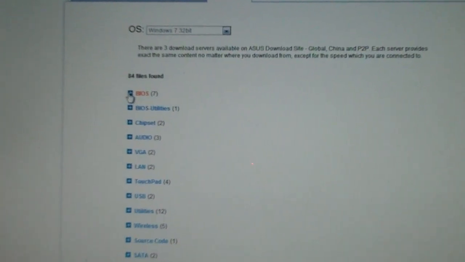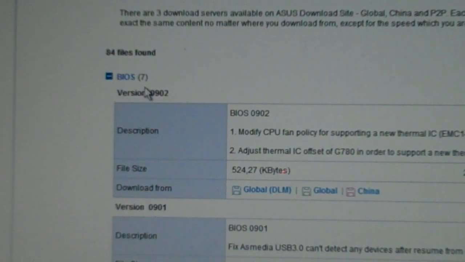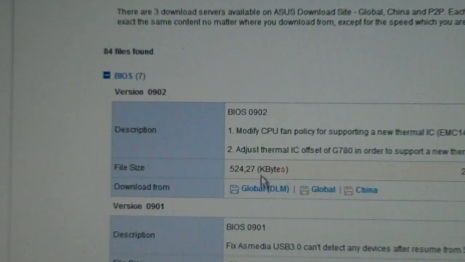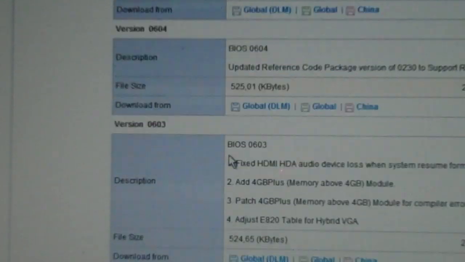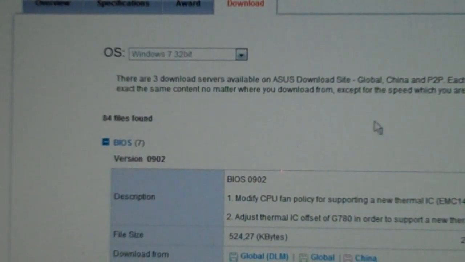Let's zoom in there. If you look at this in HD, it'll probably be better. Okay, so the BIOS are there. Version 0902, that's the one that I have right now, and that's the one I'm helping you download. So click download, and it should download fine, and it should be a zipped file. You don't pay attention to all these older BIOS. You don't have to update them one at a time. Just do this most recent one.